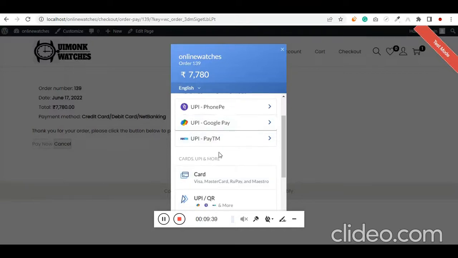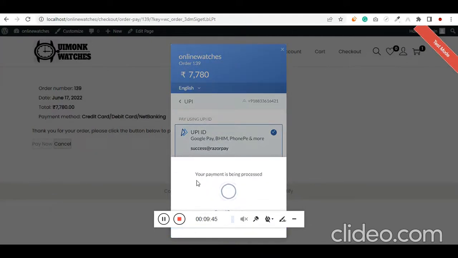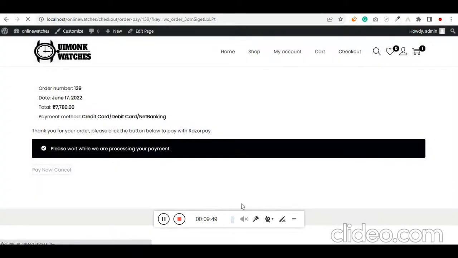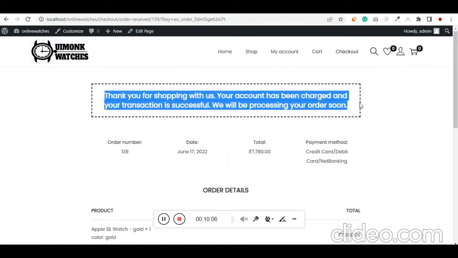Cool. Now this is the payment. Let's try UPI and pass some duplicate account, and your payment is being made. And you know the process of UPI. You will get the message on the mobile. Once you accept the payment, you will get the success message. So this is how it looks.